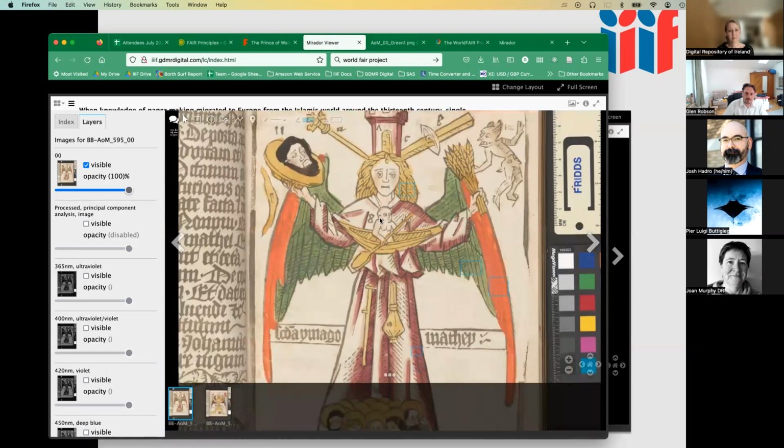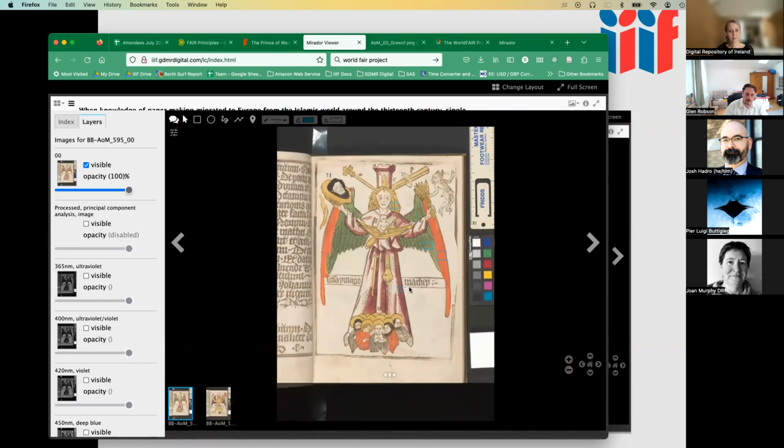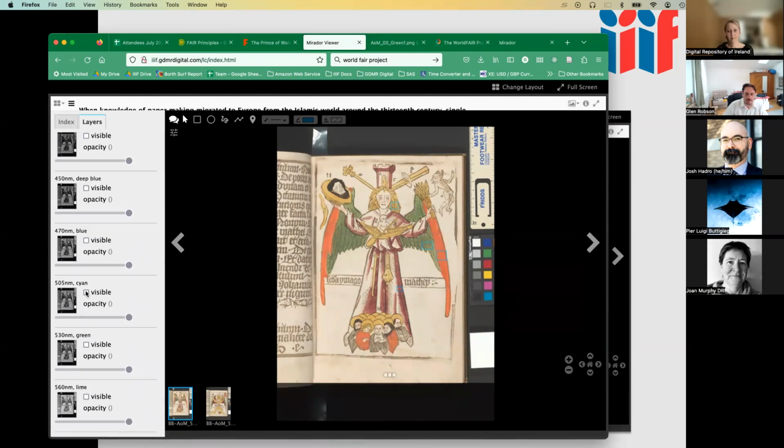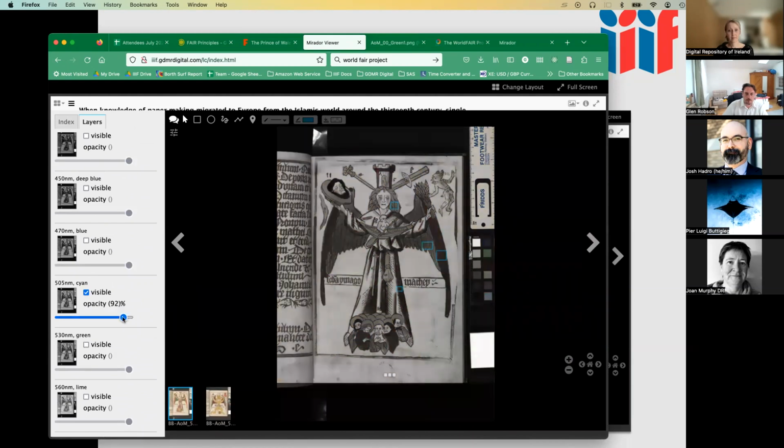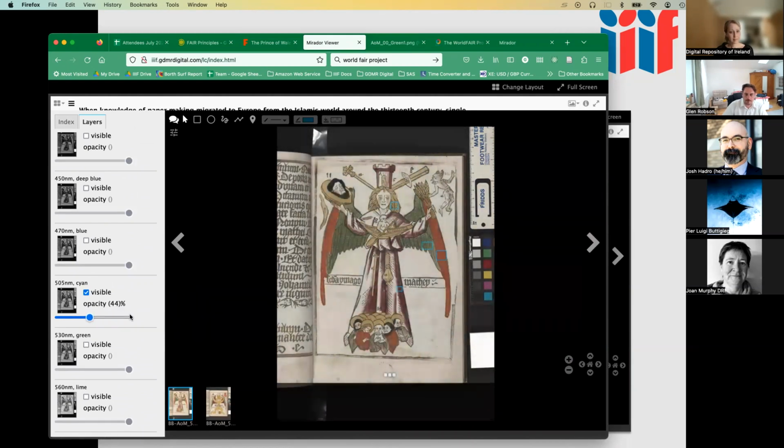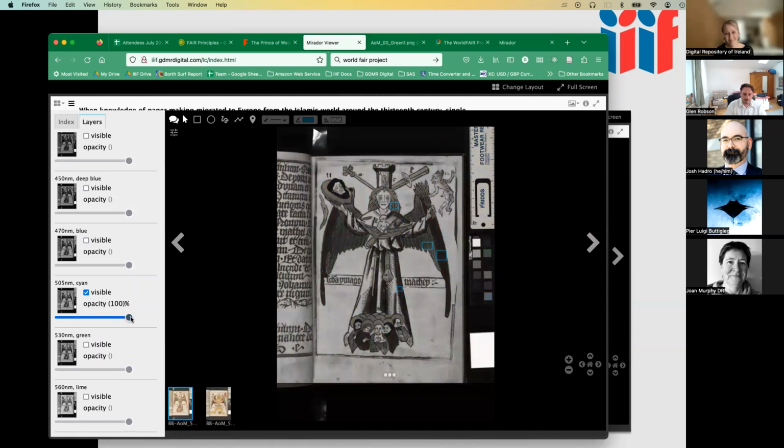So there are ways to link data to images through annotations. This particular image has lots of different layers as well. They've taken a picture of this manuscript page using many different wavelengths of light, and you can turn them on and off and fade the capacity to be able to compare the different light levels.